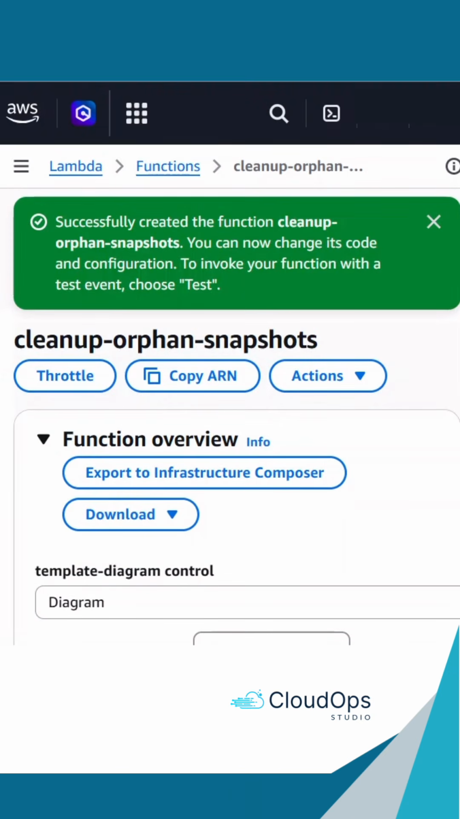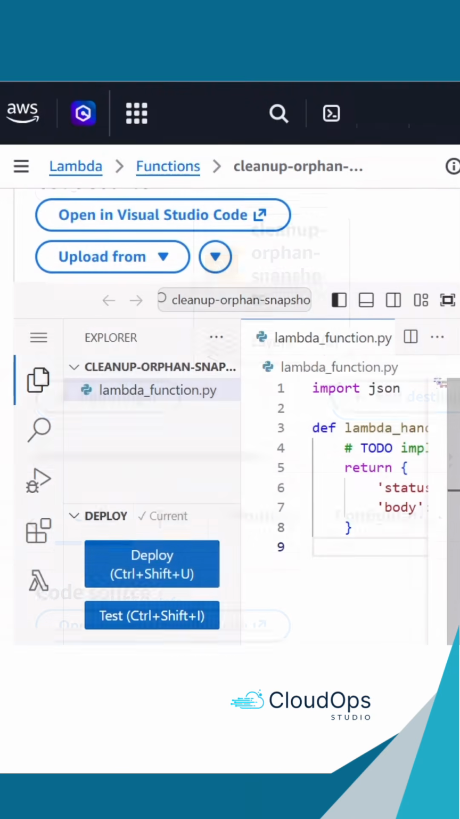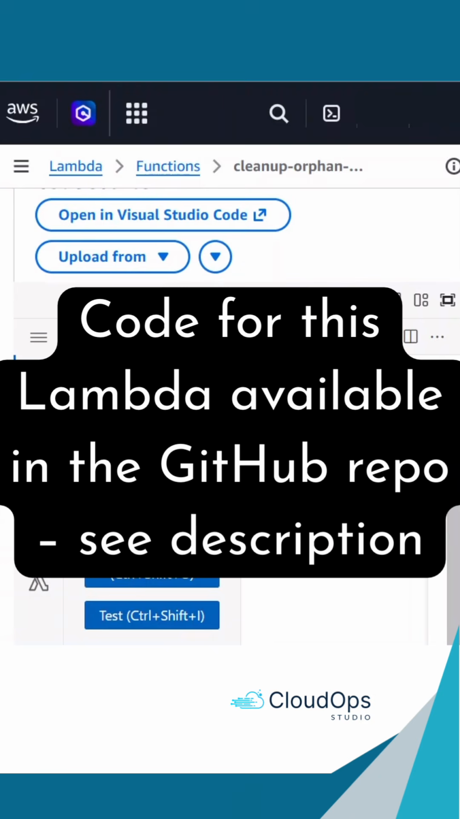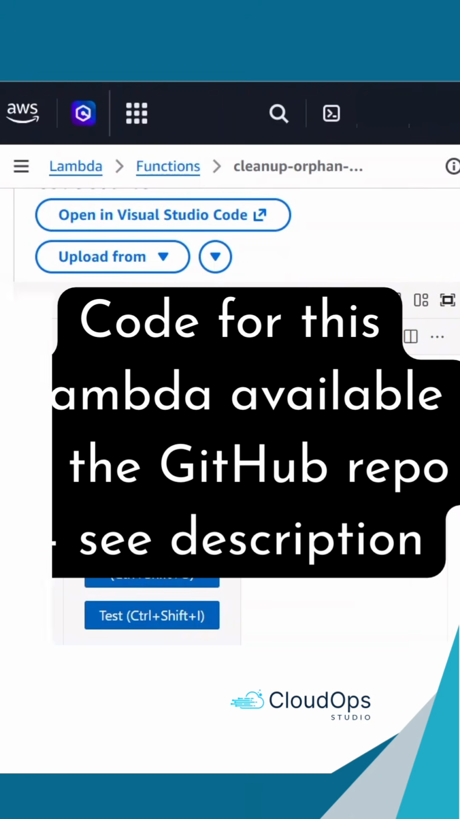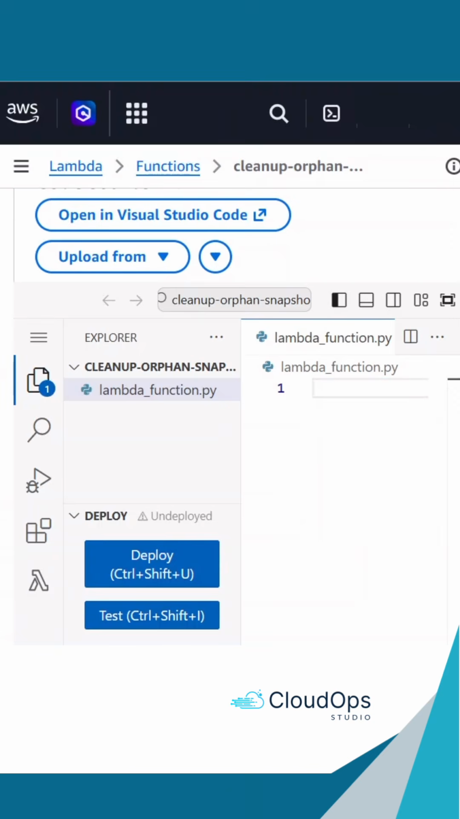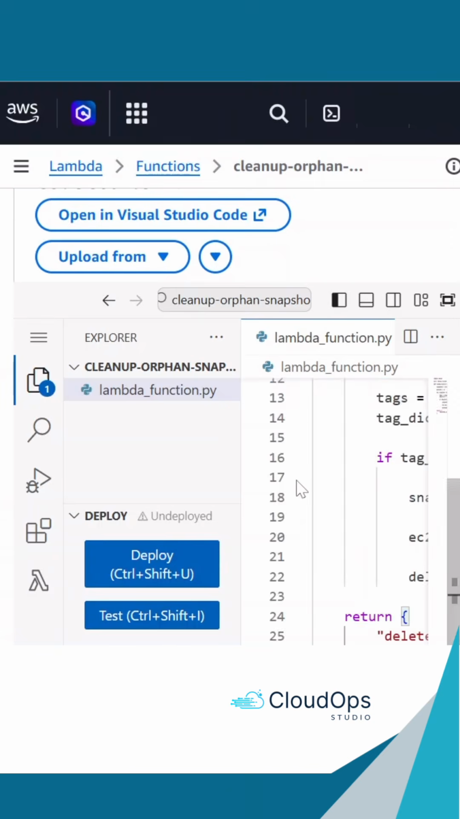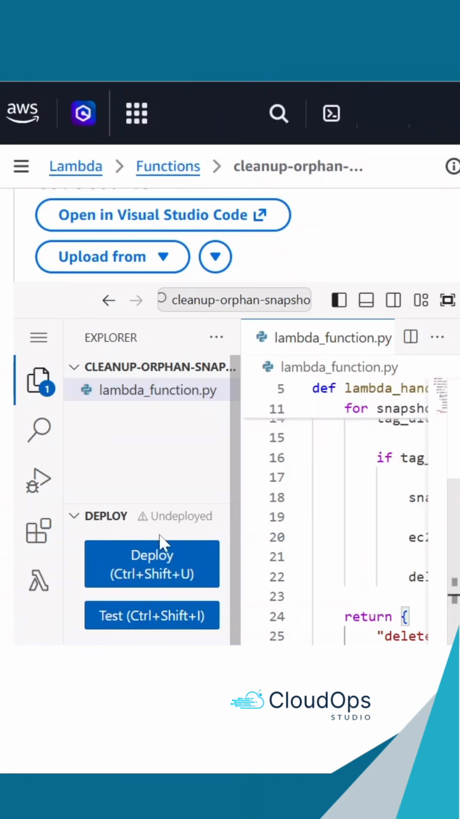Once the function is created, we can add the code that will perform the cleanup. Inside the Lambda code editor, we're using the AWS SDK to retrieve a list of snapshots that belong to this account. Then the function loops through each snapshot and reads its tags. If a snapshot has both of the required tags, auto-delete set to true and type set to orphan, the function will delete that snapshot. Otherwise it simply skips it. This tag-based approach is extremely important in production environments because it prevents automation from touching snapshots that should be preserved.